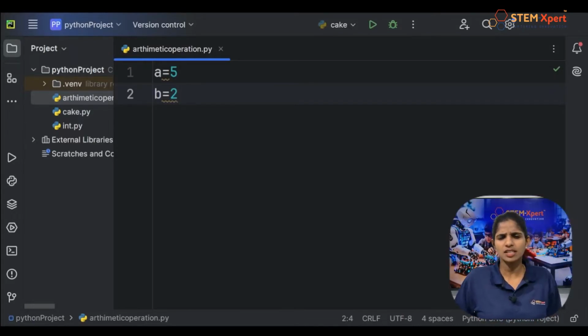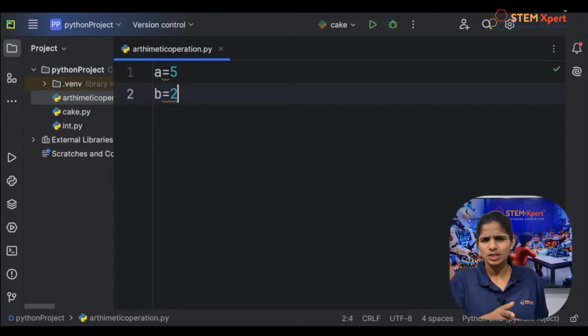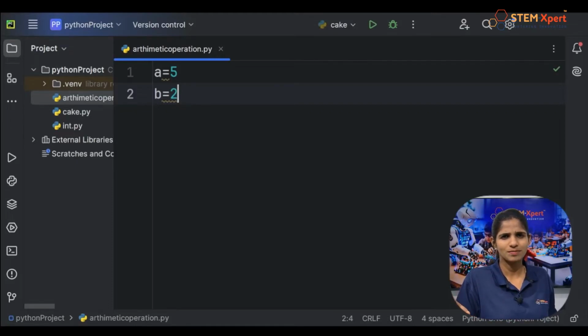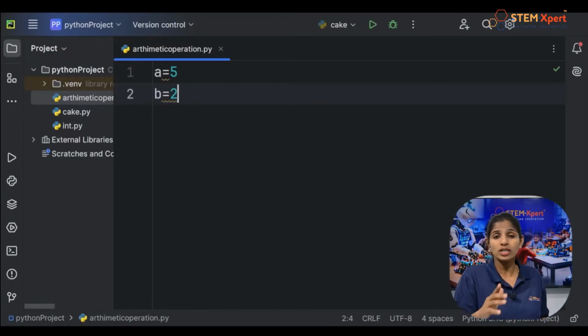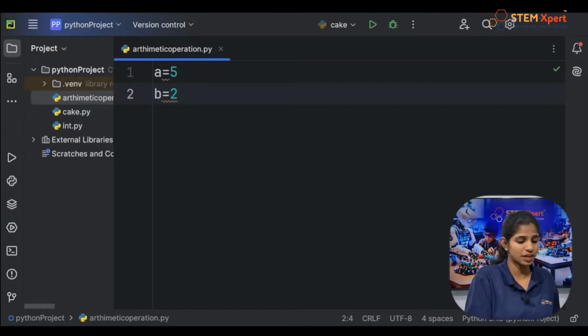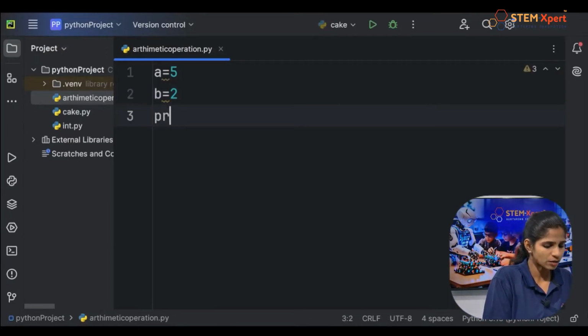If I have to add these two numbers, what will I do? You said it. I use a plus b, right? But here I have to display the output on my screen also. So tell me, what will I do? Any idea from anyone? I'll tell you, there is a function called print which can display output on the screen. So for that, we have to use print and then a plus b.